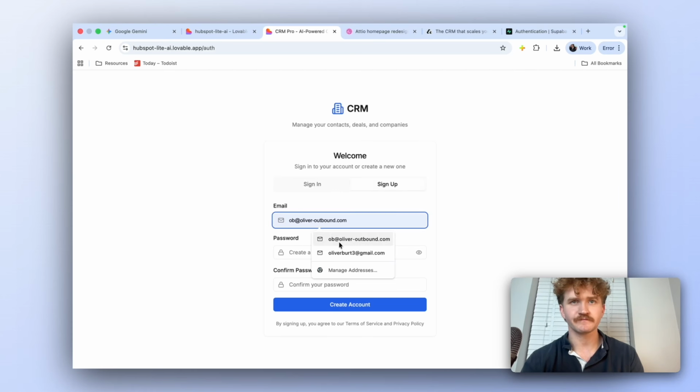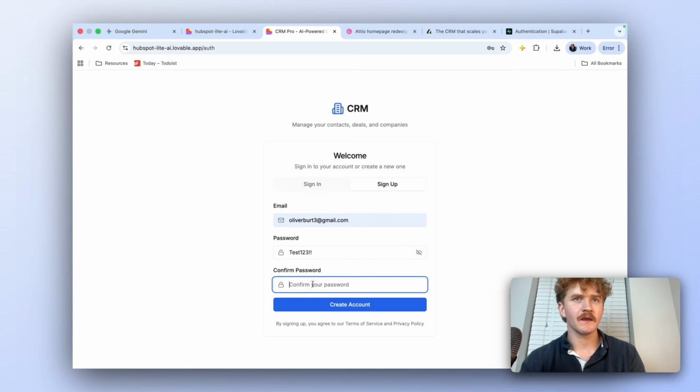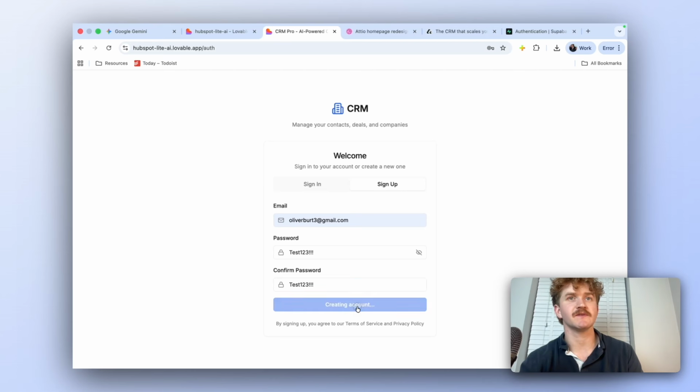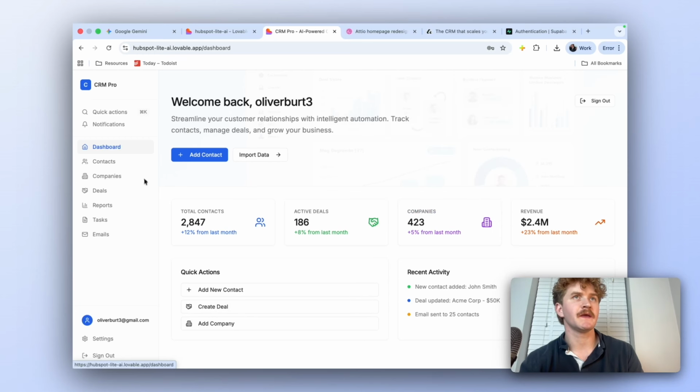So sign up. Oliver Burt. We're going to say test 1, 2, 3 with 3 exclamations, and we're going to create an account. So I'm going to save that password. So as you can see here, we've now logged in perfectly, and none of this stuff works.